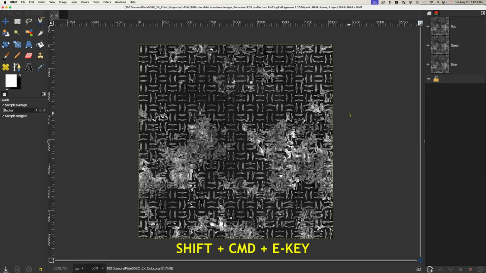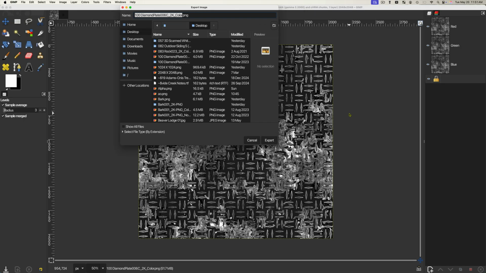Save the file. Keyboard shortcut Shift plus Command plus the E key, or Shift plus Control plus the E key. Name the image metallic and save in either PNG or TGA format.